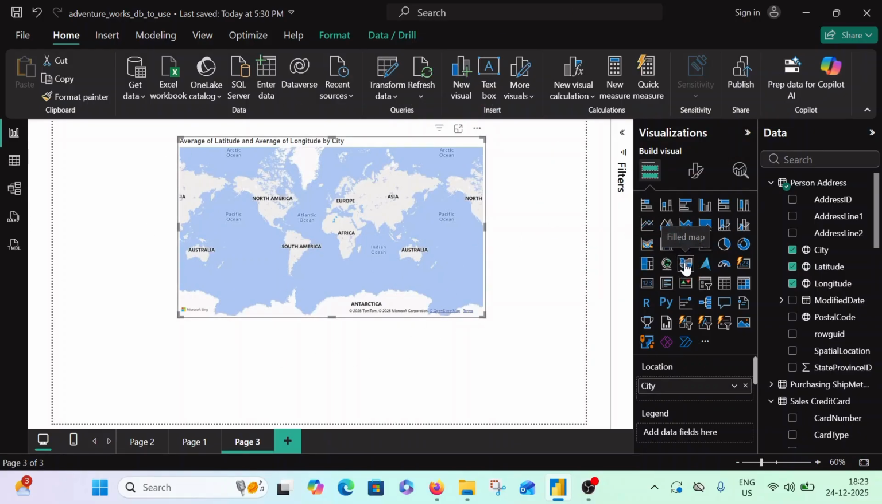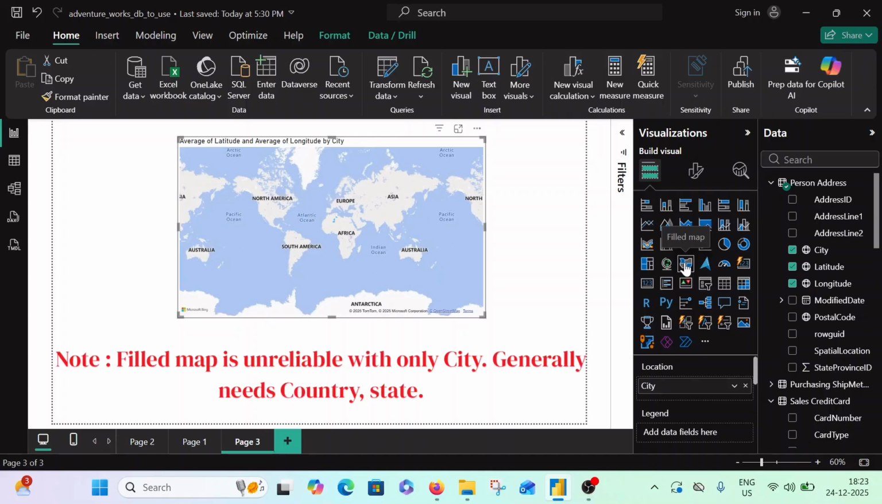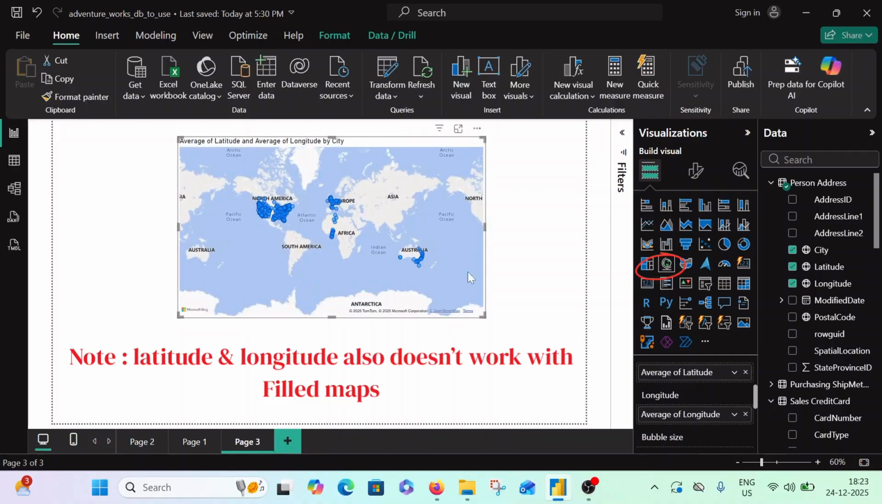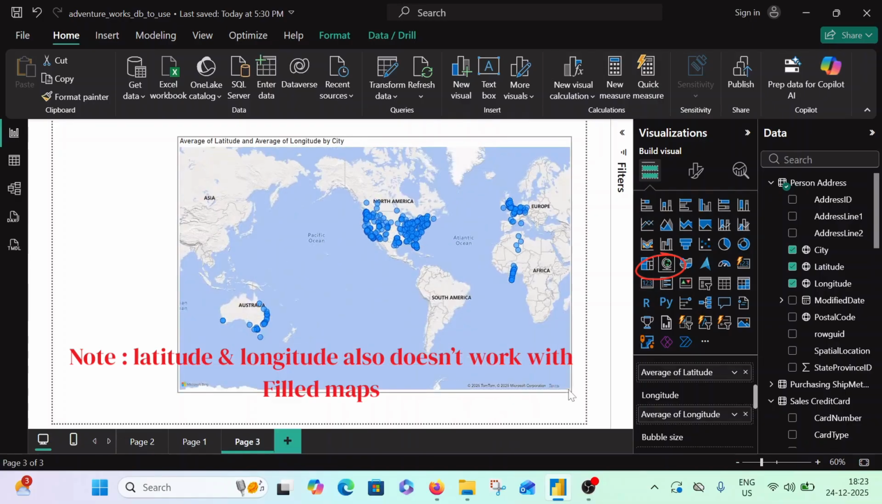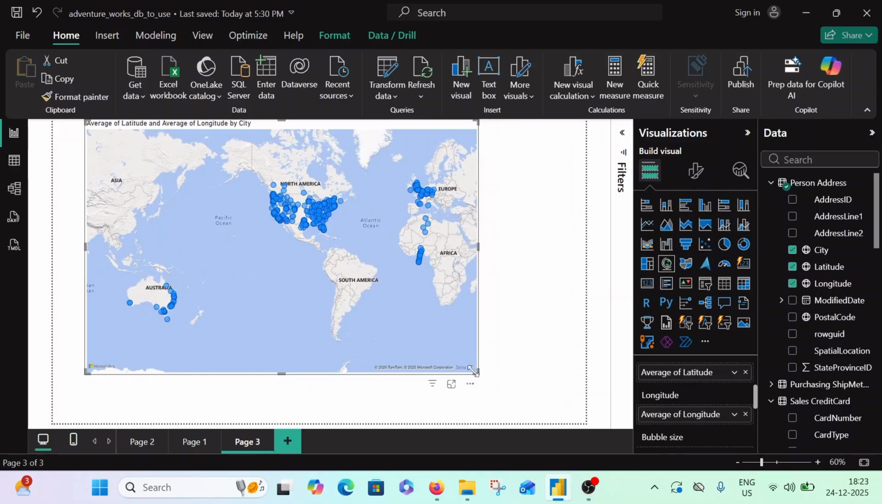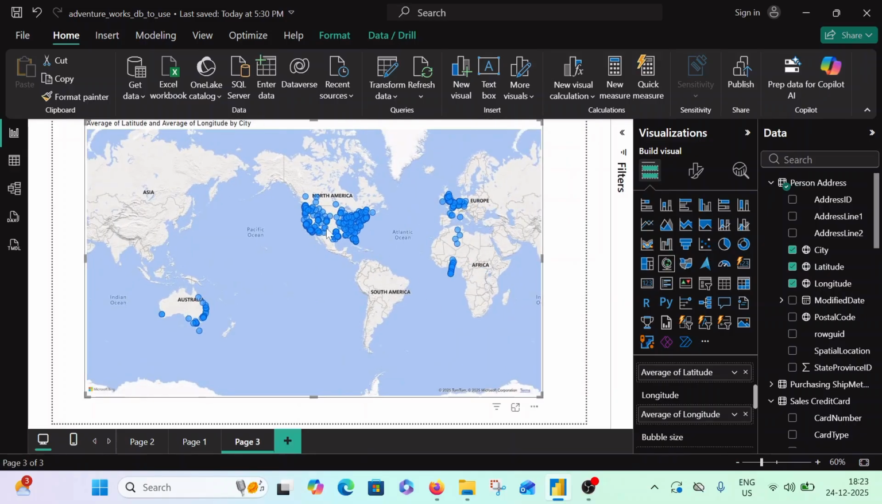And this is a very important point, which I will again mention in the description: when you're using the filled map, you have to use either the country or the state. City will not work over here in general. This is a mistake a lot of people make, that they use the filled map and try to use these columns with it. Generally it will not work. We have to use the normal map, which is just beside it, and if you press on it, you will see that it has automatically identified, with small bubbles, where this data is present.